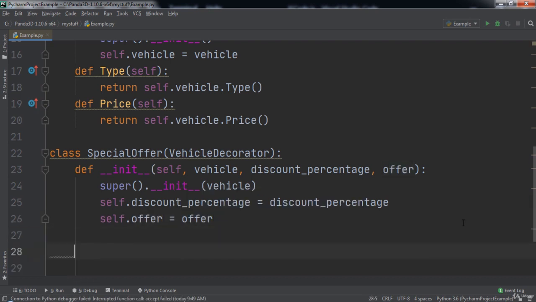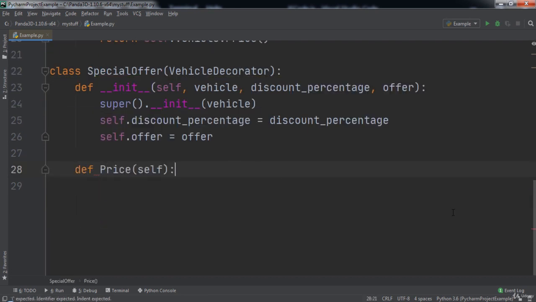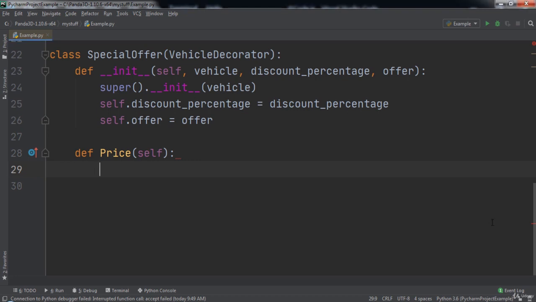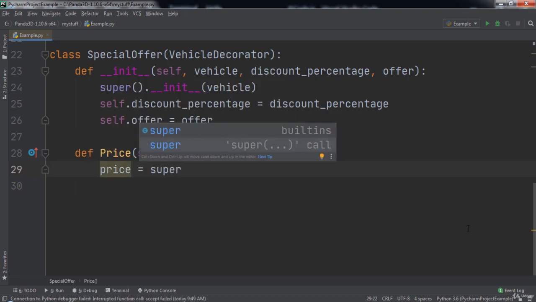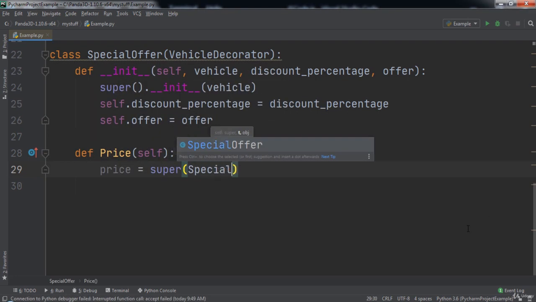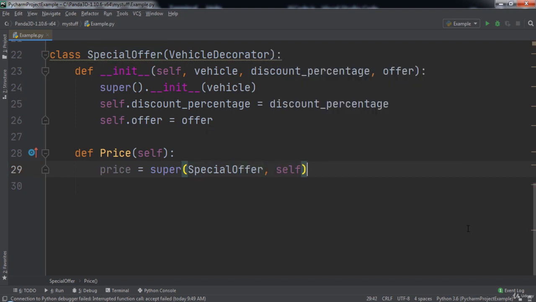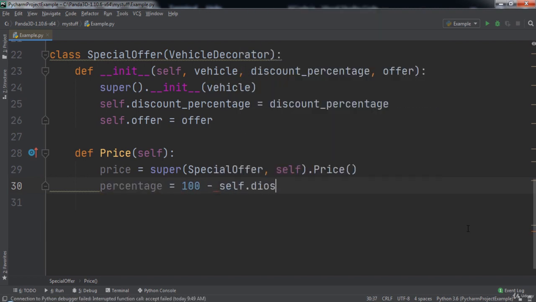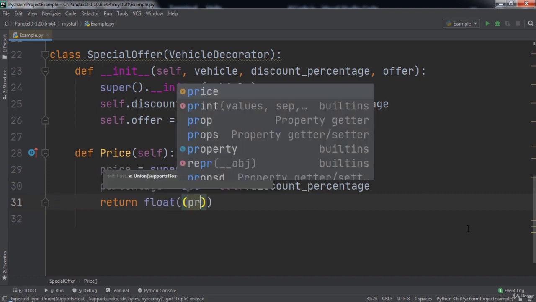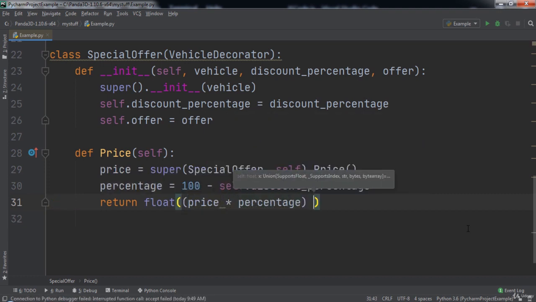Then we will define a function named price that takes in the self parameter. Inside of this function, we will set price equal to super with SpecialOffer passed in as the first argument and self passed in as the second argument, and then call the price function to get the price. After that, we will create a variable named percentage and set it equal to 100 minus self.discount_percentage. Finally, we will return price times percentage divided by 100, cast to a float.